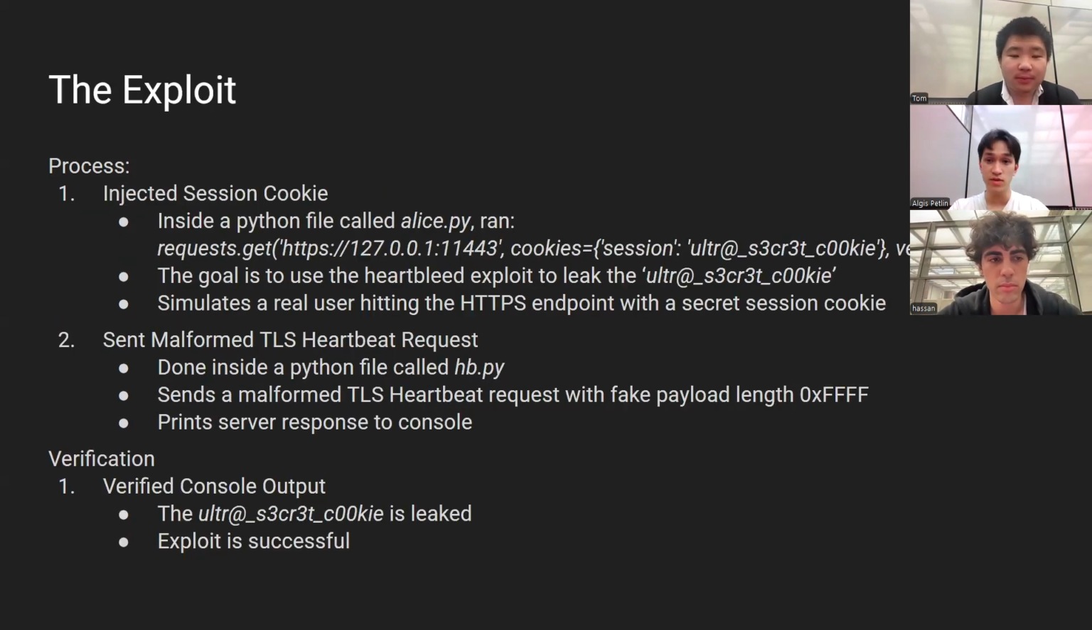So now onto the exploit itself. This process was really simple and only took 2 steps. The first step was injecting a session. We did this inside a Python file we called alice.py, and we ran this command.